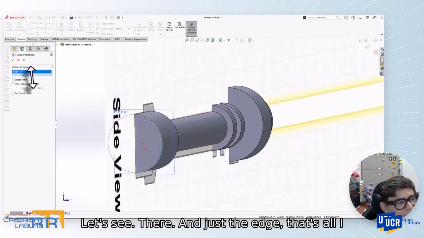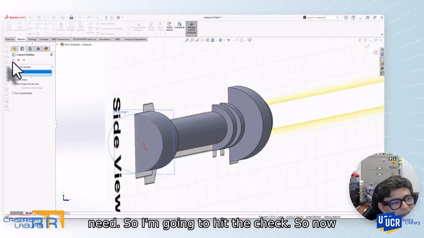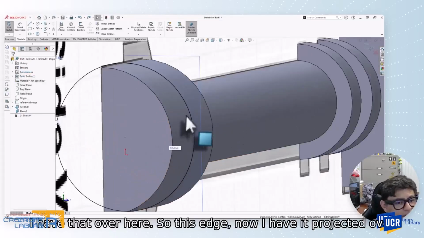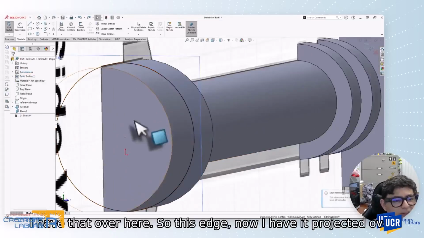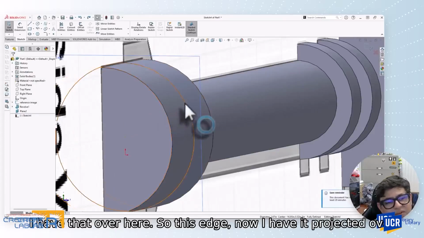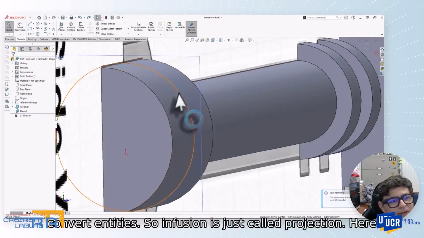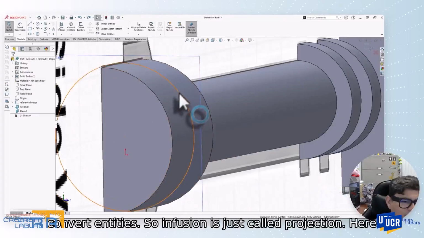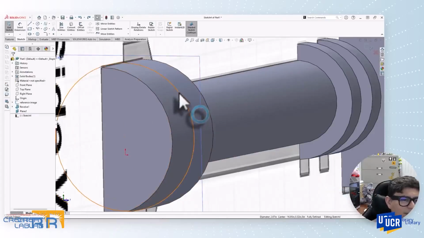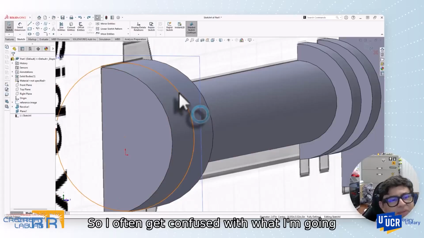There you go. And just the edge, that's all I need. So I'm gonna hit check. So now I have that over here. So this edge, now I have it projected over here. And that's just from convert entities. So in Fusion, it's just called projection. Here, it's convert entity. So I often get confused with both and going from one to the other.